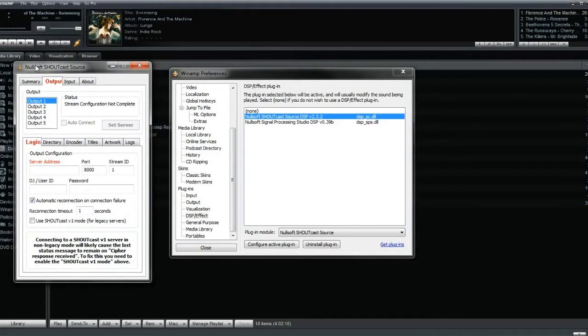A new window will pop up and you'll insert the login details under Output. This is where you will copy the data from your broadcaster's dashboard and put it into the window. Take your server address, port number, stream ID, DJ username, and password, and place these into their respective boxes. Then make sure that the Use Shoutcast version 1 mode for legacy servers radio option is enabled to use the plugin for radio broadcasting.